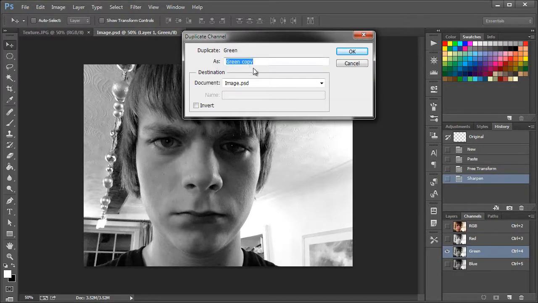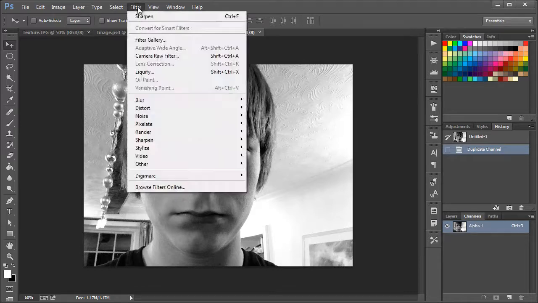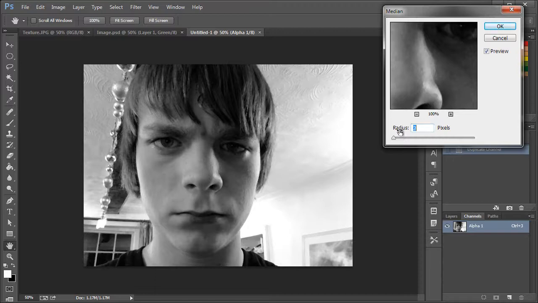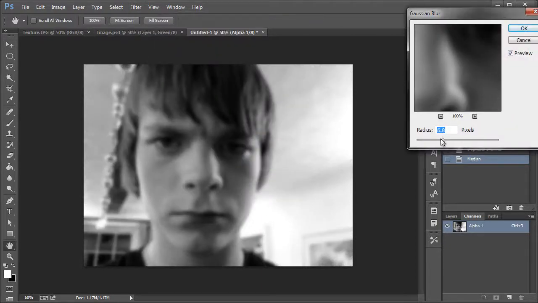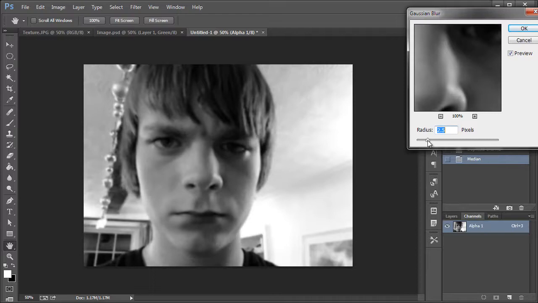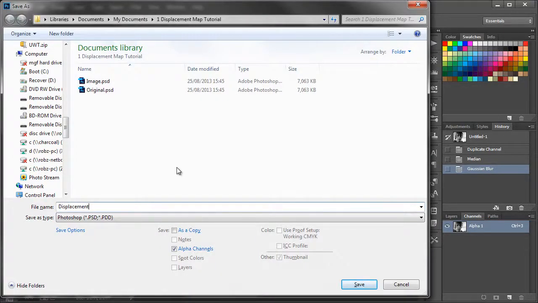Right click, duplicate channel. Document new, that's fine, we'll just leave that. And then this is going to be our displacement map. So we'll go filter, noise, median, usually a couple of pixels, two or three is fine. And then we add Gaussian blur. You don't want to keep the details, but you don't want to blur it like that. So that looks pretty good, I think. We'll go ahead and save it. This is our displacement map.